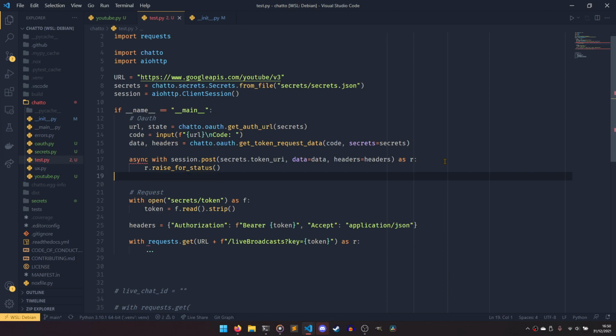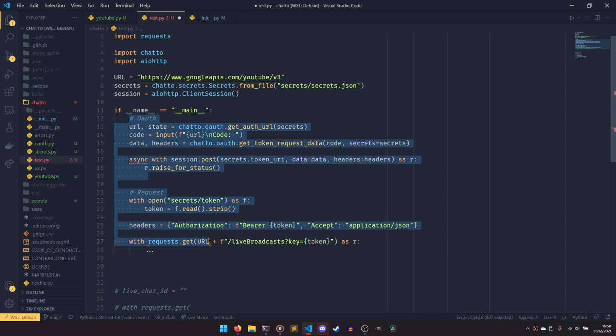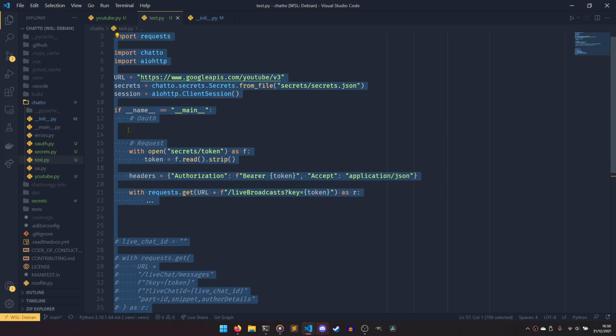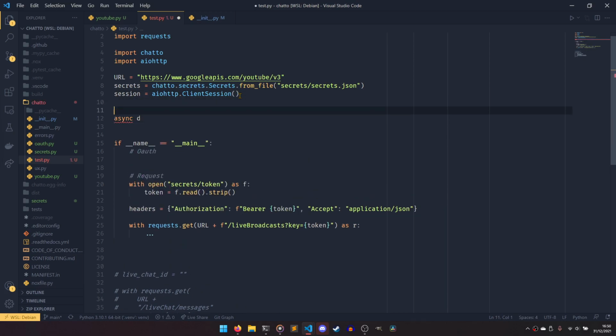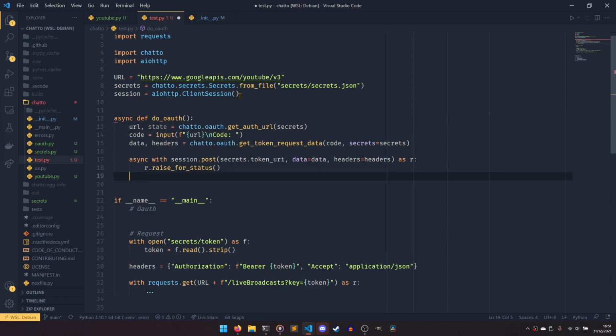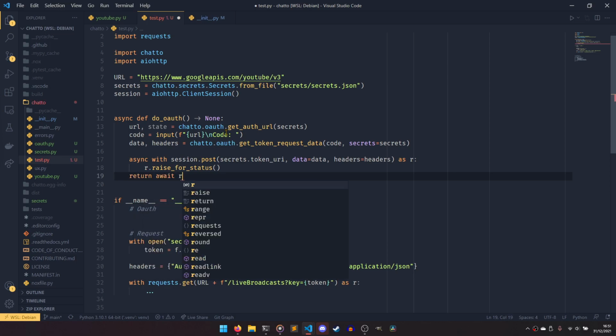Oh, this needs to be async with. We're not doing this for an async thing. Okay. So that's actually fine. What we'll do is we'll make an async function. What the hell is going on? Make an async function. Do OAuth. I don't even know anymore. Okay. And then, oh, because you don't have any type hints. And then return await r.json.